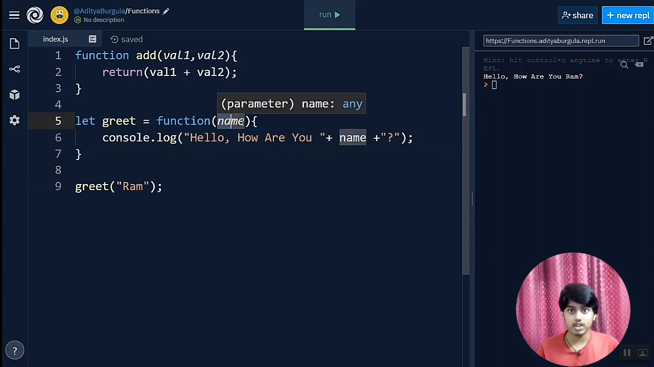So that was about functions, guys. It's a very easy concept and you can use it to make magic in programming. It's a very interesting topic. Please check that out.